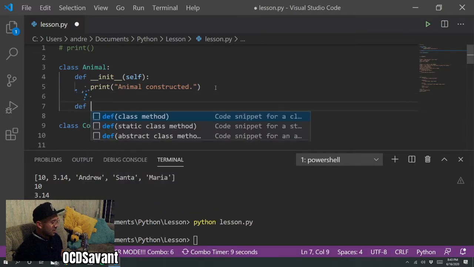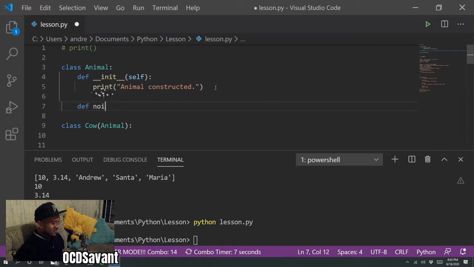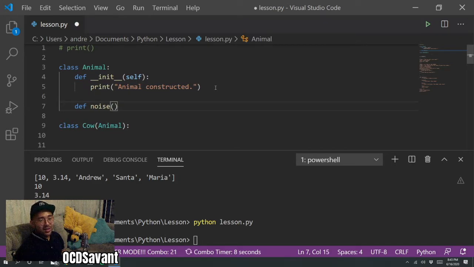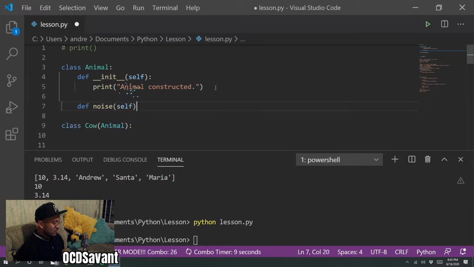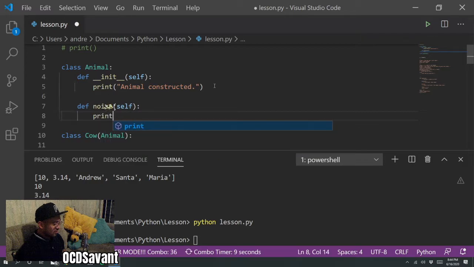But first, let's work on this. Oops. Hold on a sec, folks. Oh, why my shadow? Whatever. We're gonna have a function that's gonna be different depending on what kind of animal is constructed. Generic animal noise.